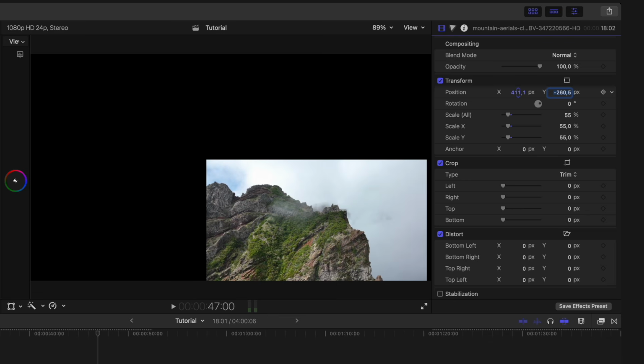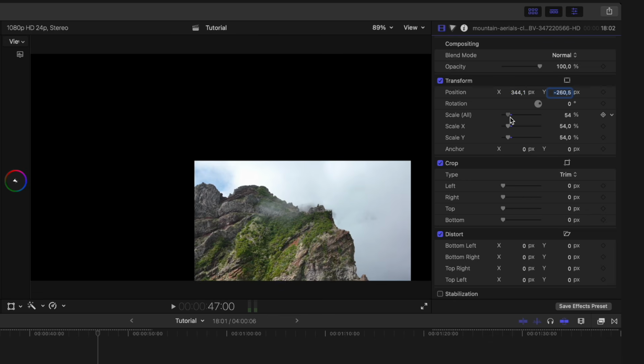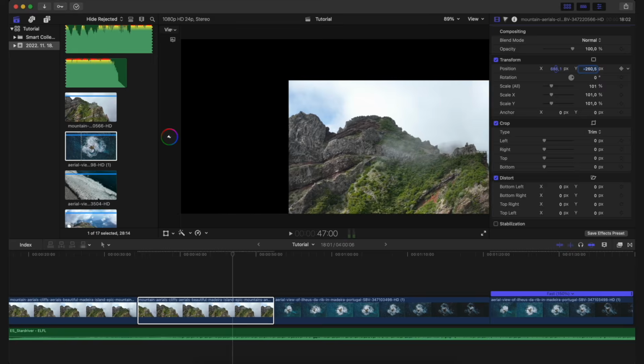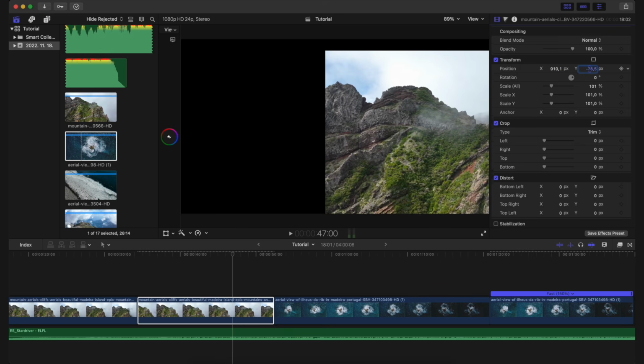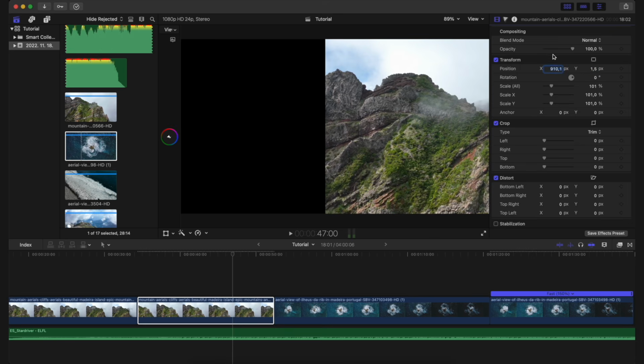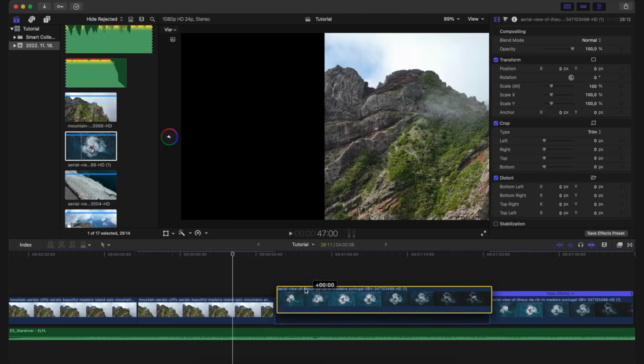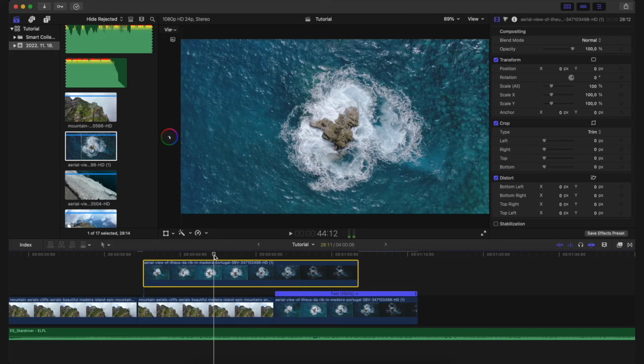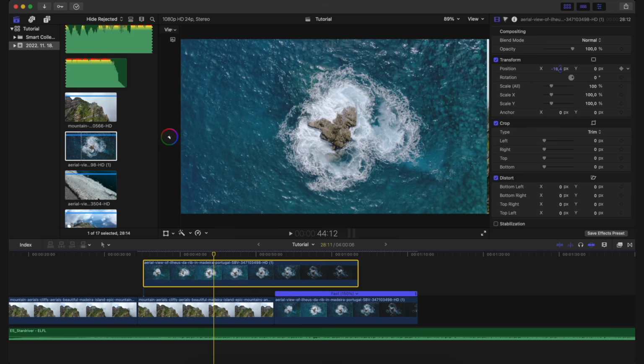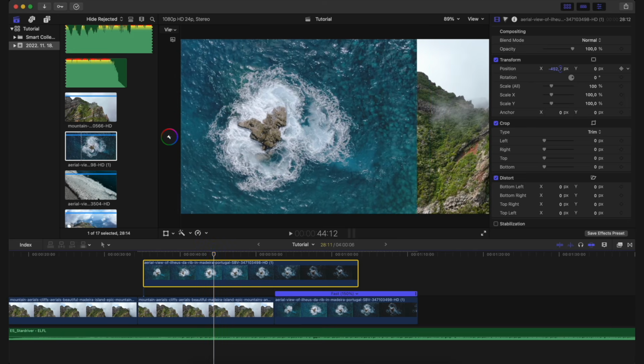So for example, if I want to create something where I have half of my screen filled up with this clip, and then on the other side of it I have the ocean clip, then I can just drag the ocean clip on top of this one, as you can see, and then I will move this on the X axis to the left.